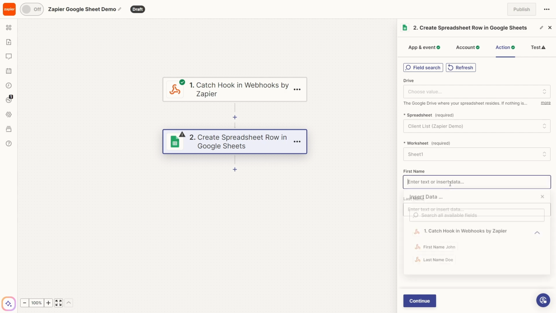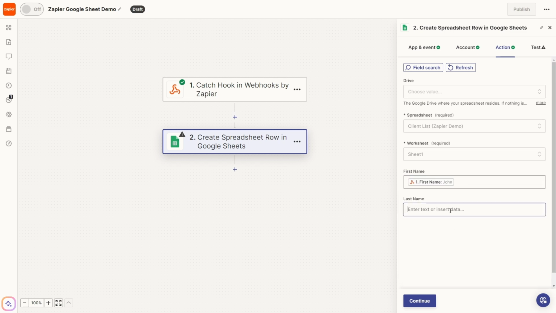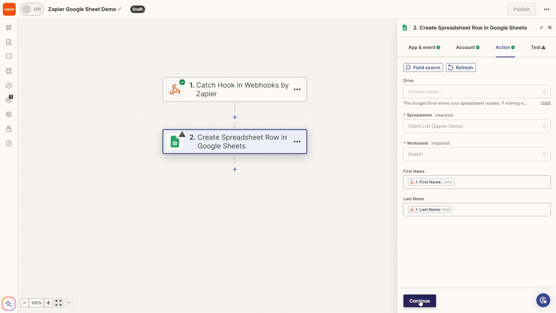So for the first name, because we've run a test, you can already see the data here that you could select. So let's select first name. And then for the last name, there's the Doe. And we can click continue.